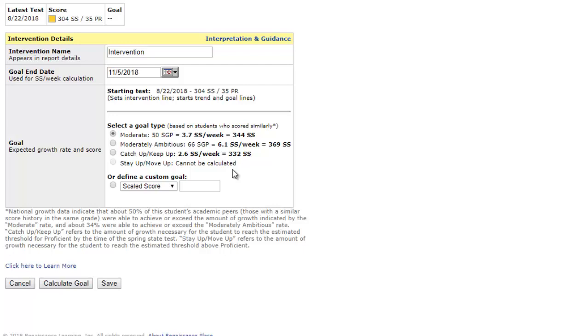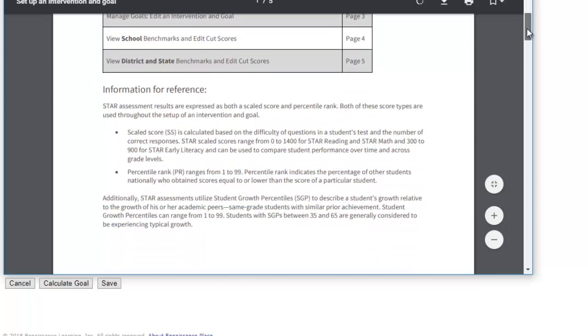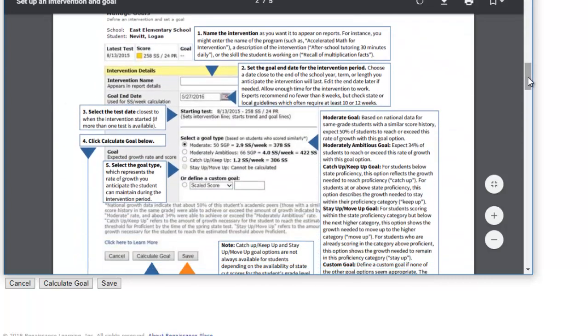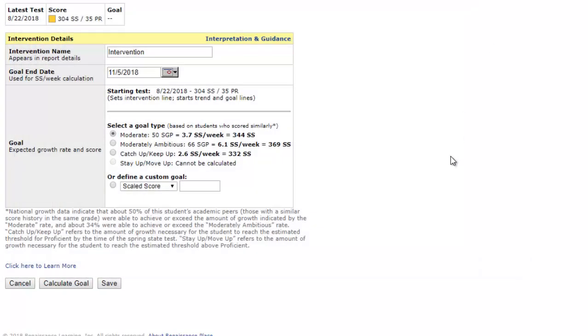If you ever want more information about any of these or what order to do something, you click this interpretation and guidance, and it will open a very helpful PDF that has information about every single one of the boxes in here. So you can read deeper about what each of these goals means, and you can remember the order that you need to click things.